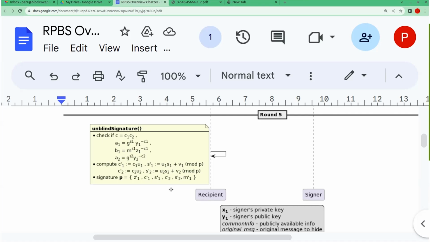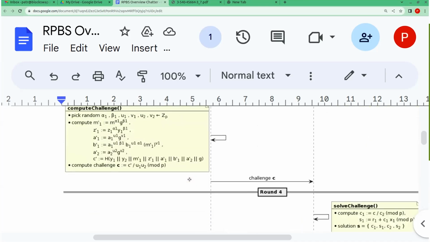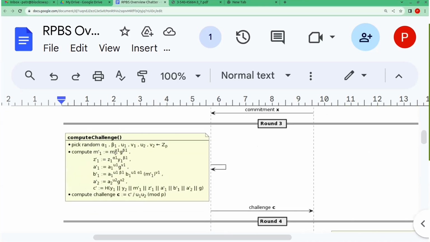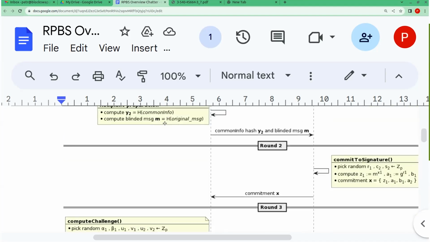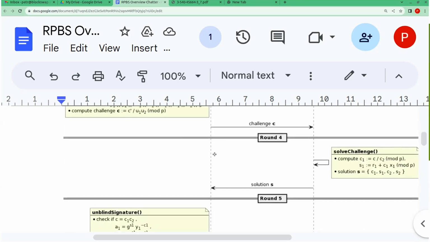And this someone who would like to verify our signature has no idea what is hidden behind this M1 hat, which is again some kind of modification of the blinded message. And this blinded message is the hash, right? And you know that the hash, you couldn't reverse the hash. So yeah, here we're protecting the block contents, right?